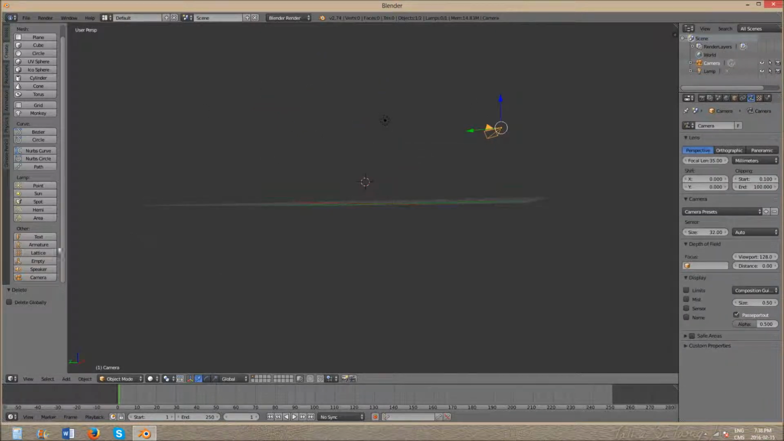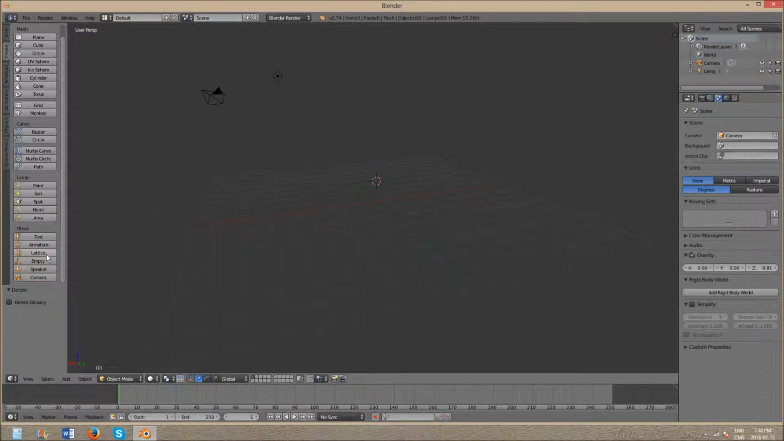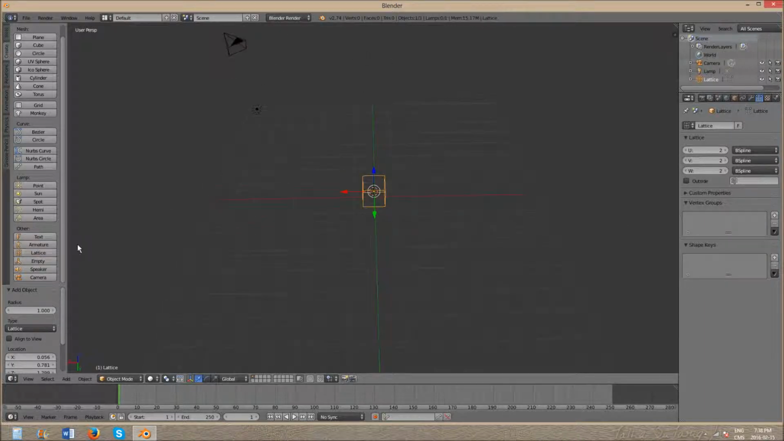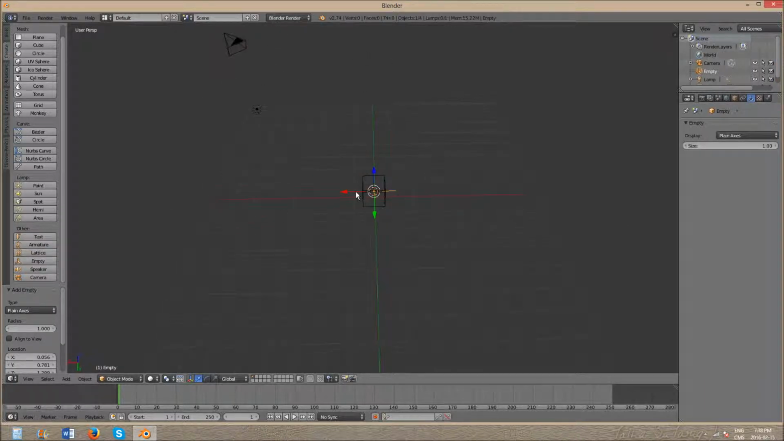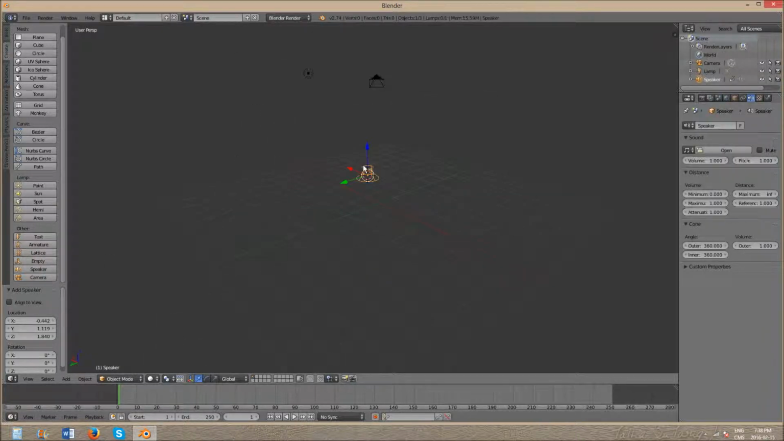Next, these are just other things. There's the text. There's the armature, which is used to create rigs. There's lattice. I'm not exactly sure what this is. It's an empty thing. I don't know what half of these things are. I don't really use them. There's a speaker, which is used if you want to project sound from a certain place.